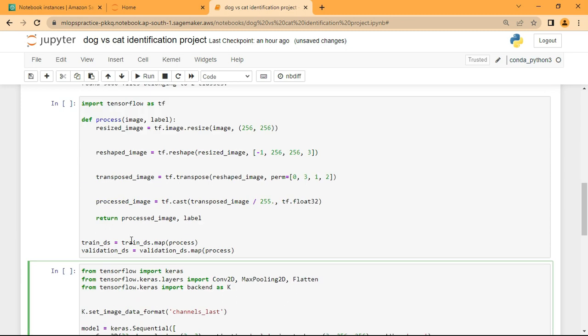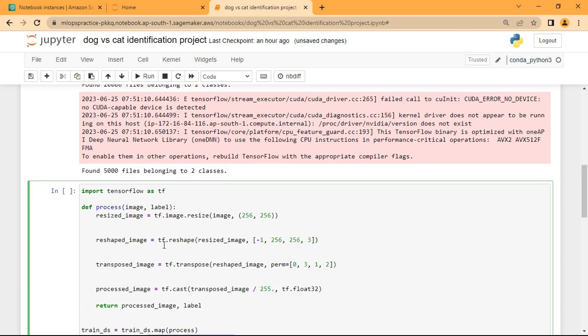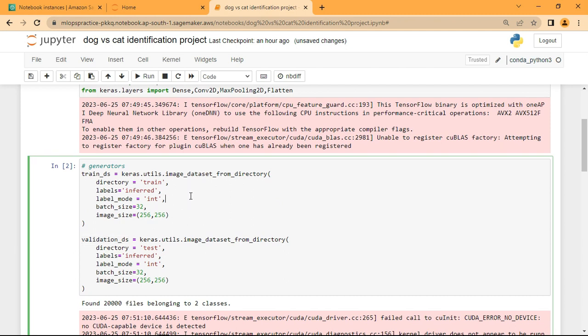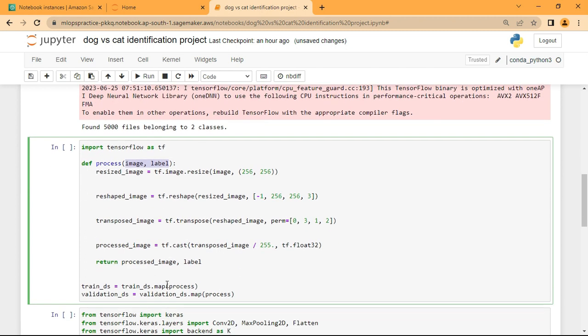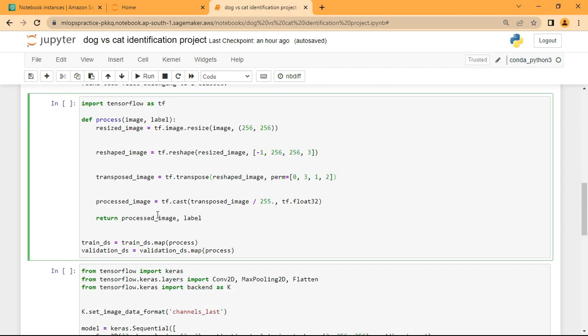When you call train_ds and validation_ds, each has both the image and the labels, like dog or cat. You can create a function taking both of these. If I pass this, it will get both. First I'm reshaping it so that the channel comes first and then 256, 256. The image will be reshaped, which means 256, 256, 3 will now be turned into 3, 256, 256. And we want to do something known as transpose, which changes the transposition of this. And finally we have the processed image.